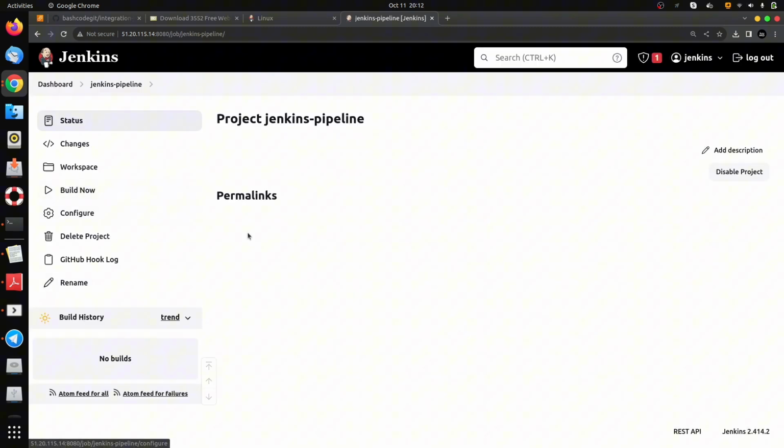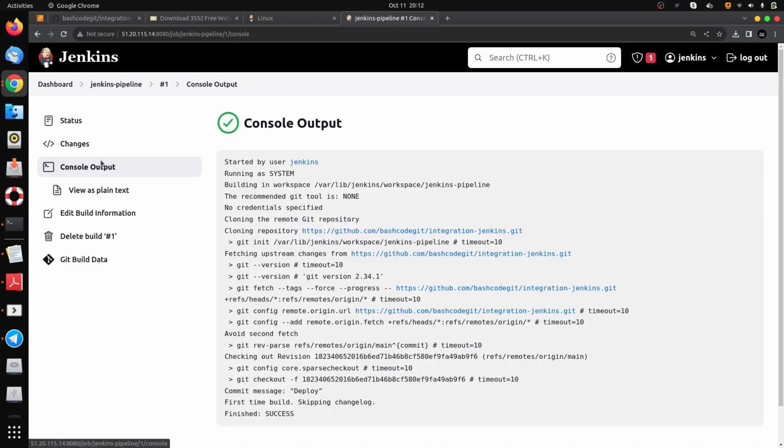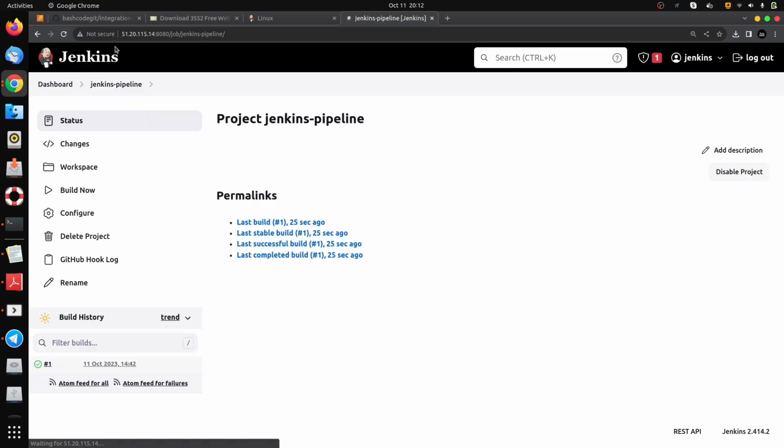To verify the working, let's build our code now. Just click build. As you can see, our code is building here, and once it's finished, let's check the console output. Yes, this is our username in Jenkins, started by user Jenkins, and at the end we can see it finished with success. There is no error in our build stage. This way we can connect our Jenkins with GitHub, and also we have enabled the webhook service in GitHub.